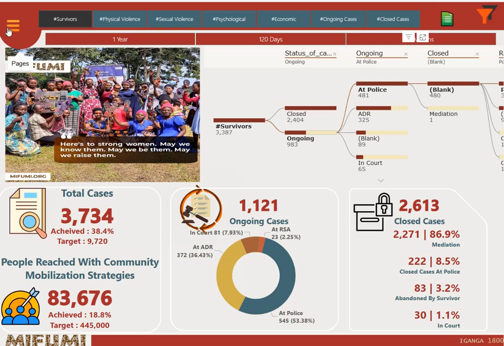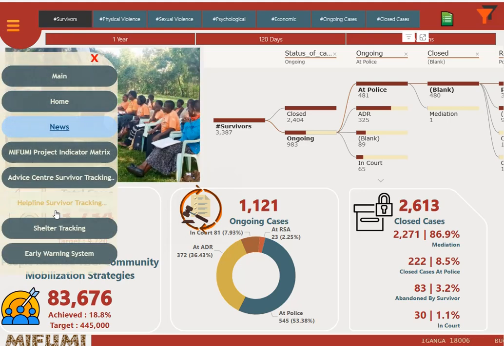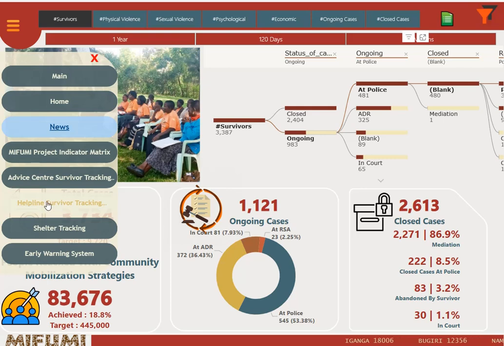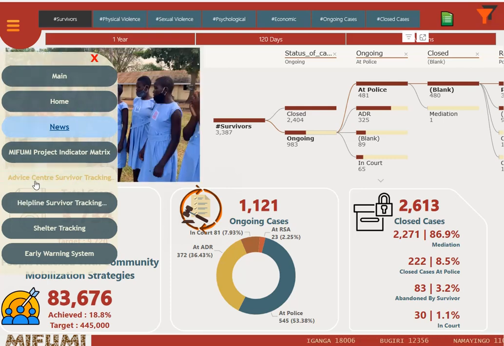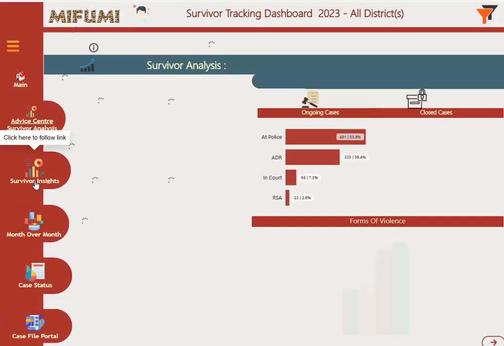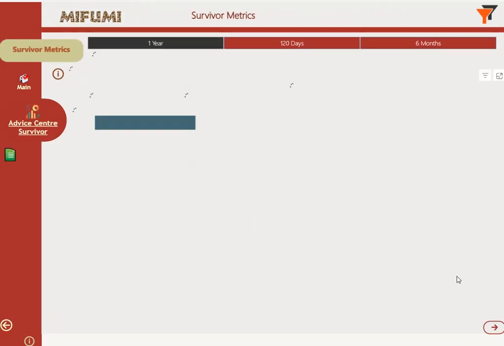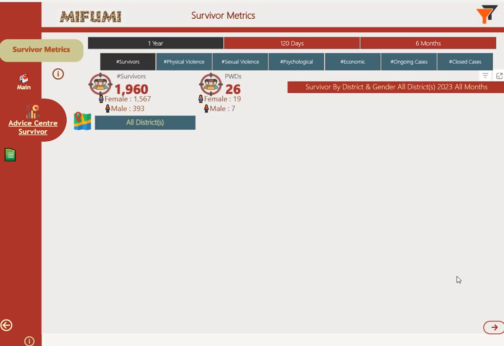So navigating to shelter tracking, you can also go to the advice center. Let's quickly circle back to the advice center. Now we have our advice center tracking tool. So far, we've just been looking at the quick metrics and insights that can help us quickly make decisions.